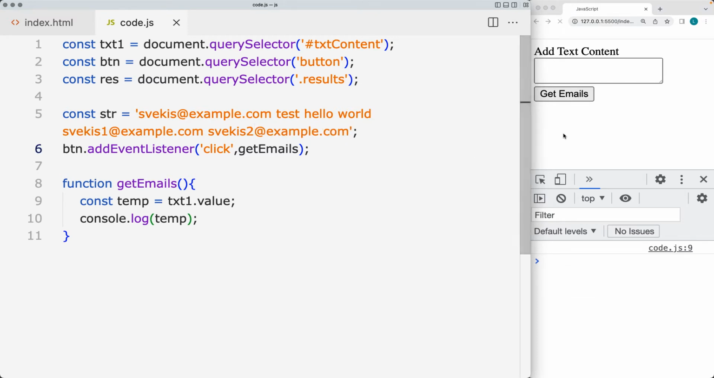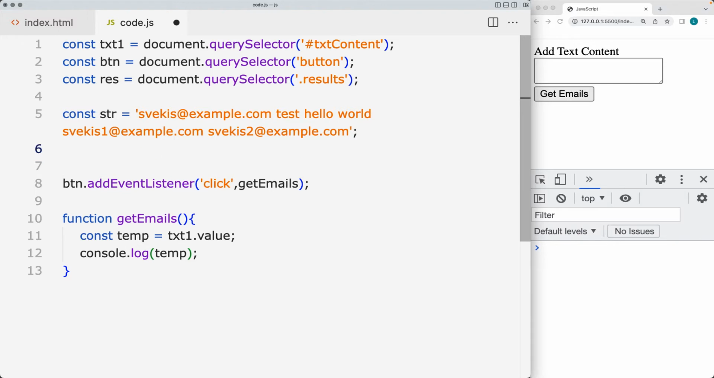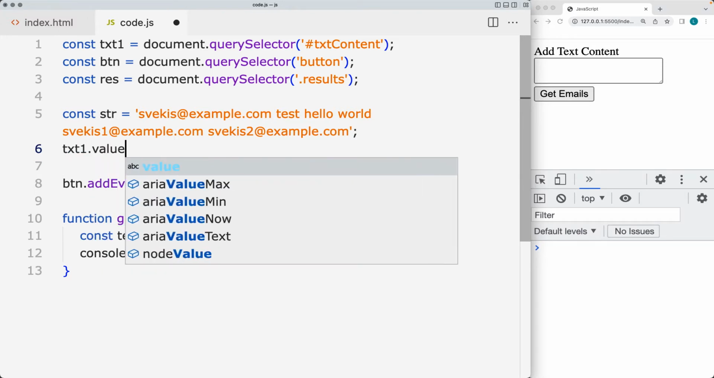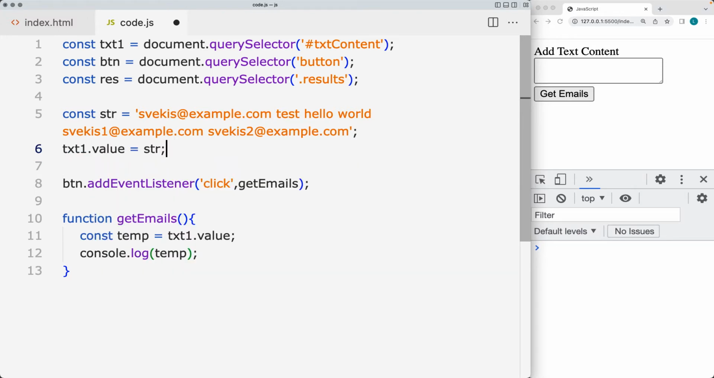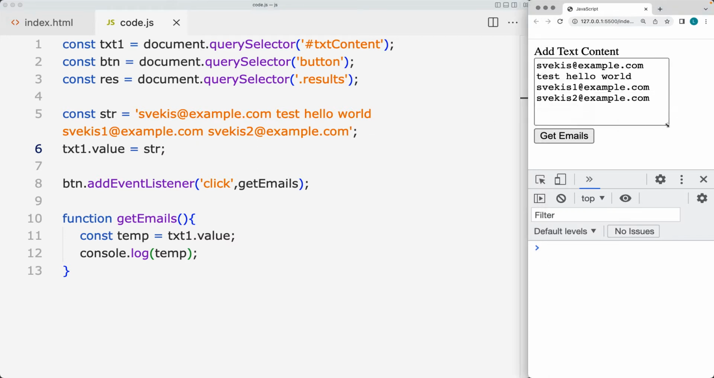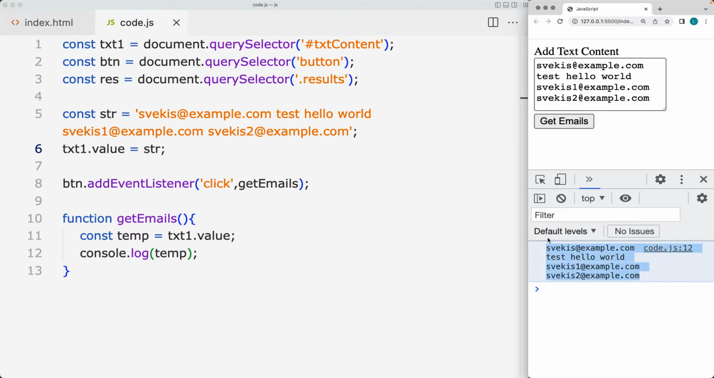So that gives us 3 email addresses. Populate the string content into the text1 value. So this is going to add it into the text area. So that gives us this type of output within the text area. Try the button again, and we should have the text area being output within the console.